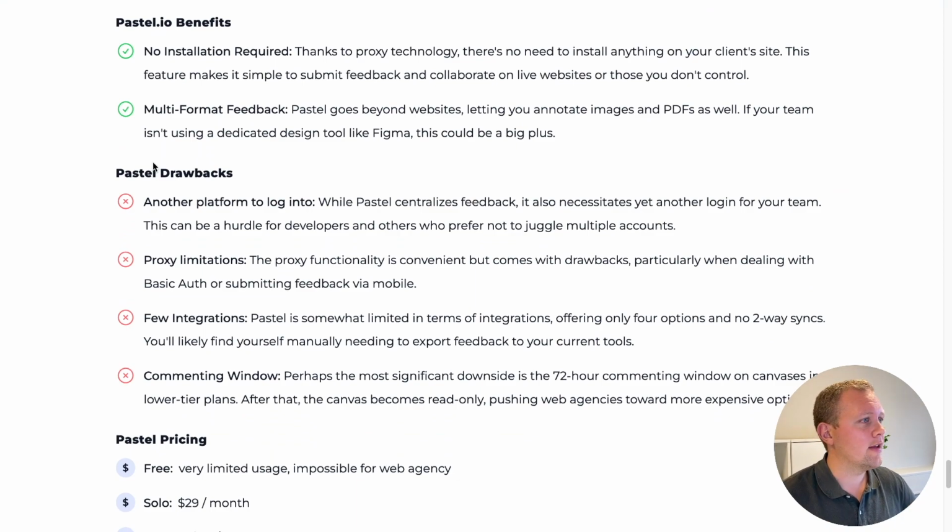And again, you can take feedback on multiple things, like maybe you want to do PDFs or images, which could be good if you're a web agency that's not using a design tool like Figma or so on. But the website is the important part. Similar to Markup.io, you have another platform to log into now, you and your team, and the proxy limitations, for example, with basic auth, or if you want to submit feedback from a mobile phone.